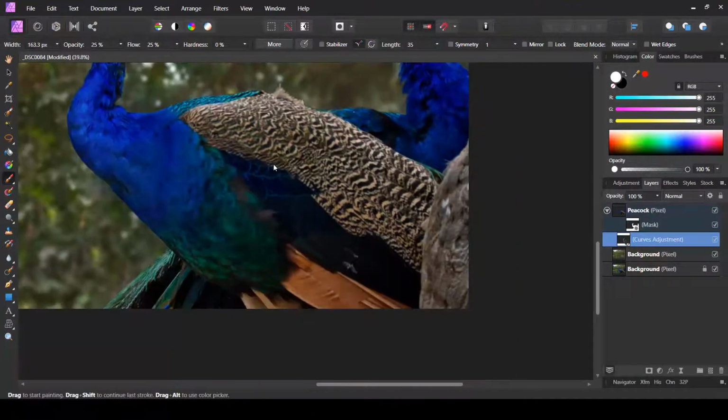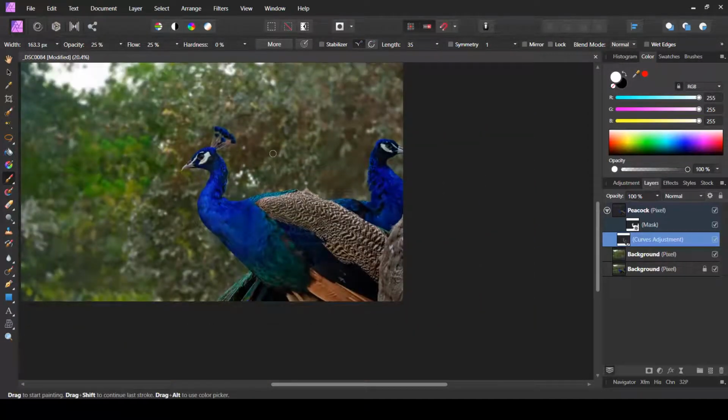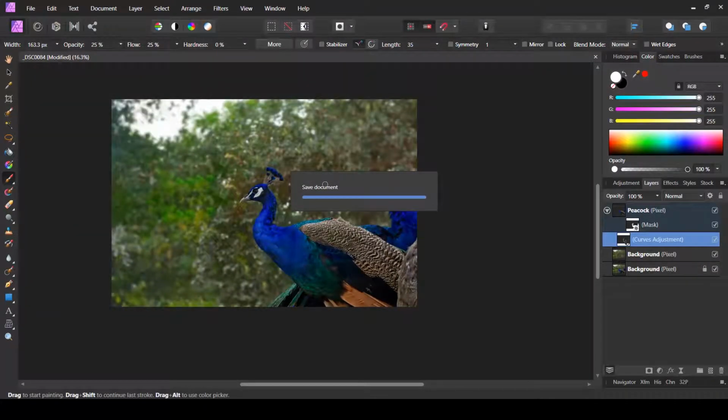I'm not really concerned much about this back peacock because my main focus will be this front peacock. But still, let's put a few brush strokes on this one as well. During this whole thing, you might not have noticed much about it. So if I hide this adjustment layer, you will be able to see what difference it makes in our original image. That's better. Now our background is separate, our peacock's layer is separate, and we have brightened the peacock a little bit.